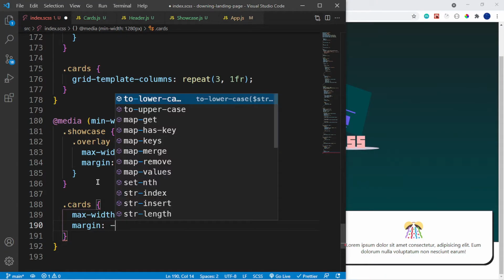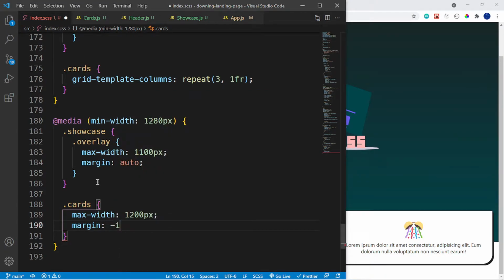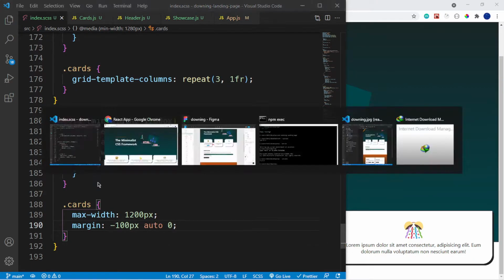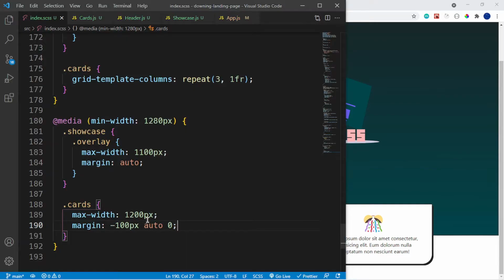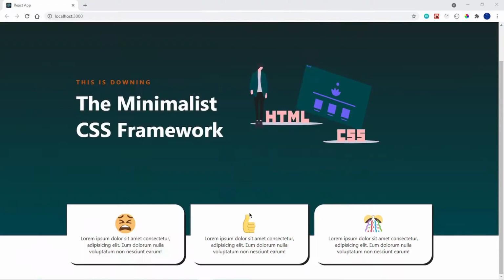Minus 100 pixels at the top, then auto on the left and right, and 0 on the bottom. Okay, so that we're going to have this. And I just remember that I didn't place any margin to separate the text and the image here. So let's do that right away.